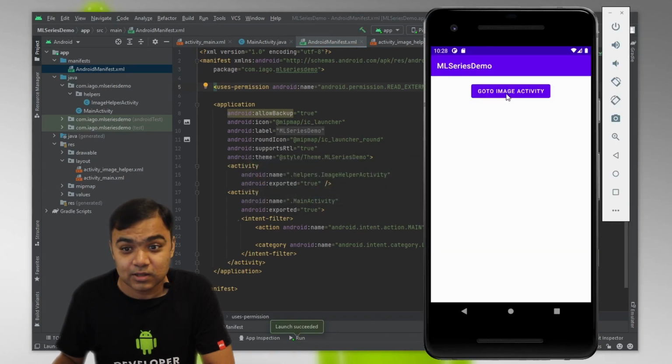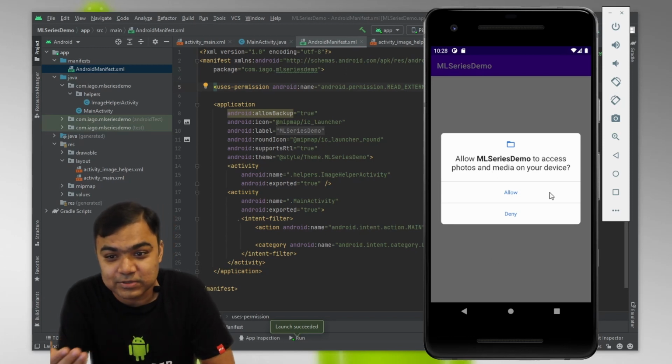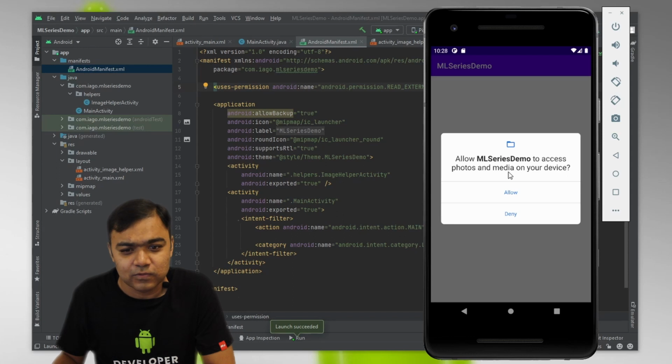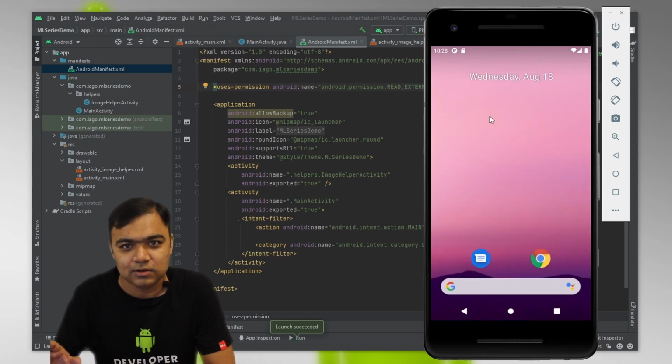Okay, so the app is running, and as soon as I click on go to image activity, you can see that the code to handle the permission is executed, and you can see the pop-up says photos and media, because we are asking for the full external storage, so we will have access to everything. So let's not do anything and kill the app.